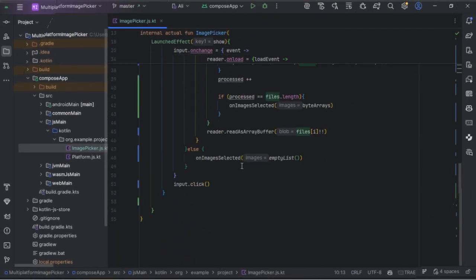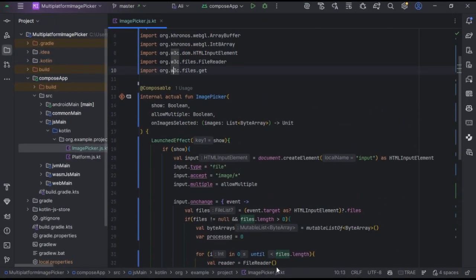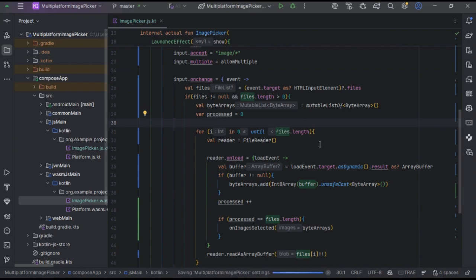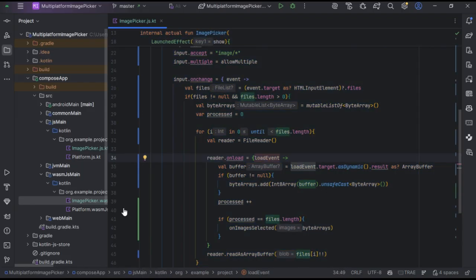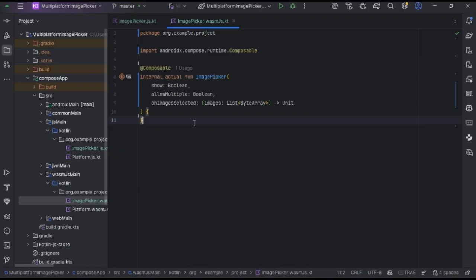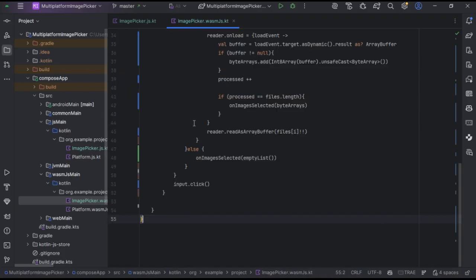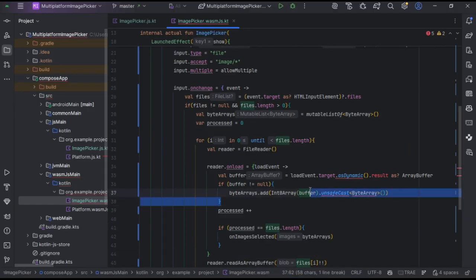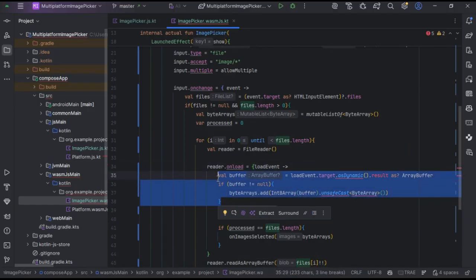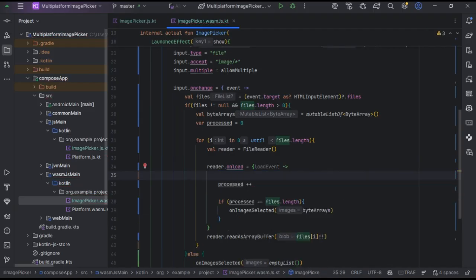So we shall proceed to the WASM target. But the WASM target has not much difference from the JS. So what we shall do is just copy the whole of this code, navigate to the WASM target, and just paste it. But then we shall see a few errors within these ones. They're not available for WebAssembly, so we shall just remove them and declare new variables.